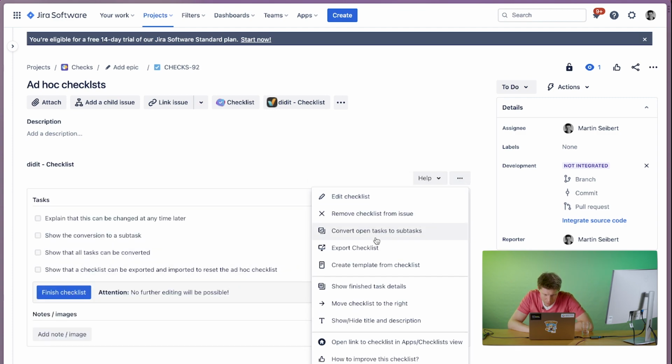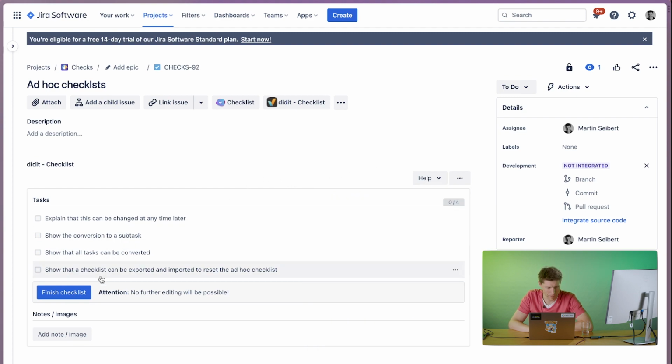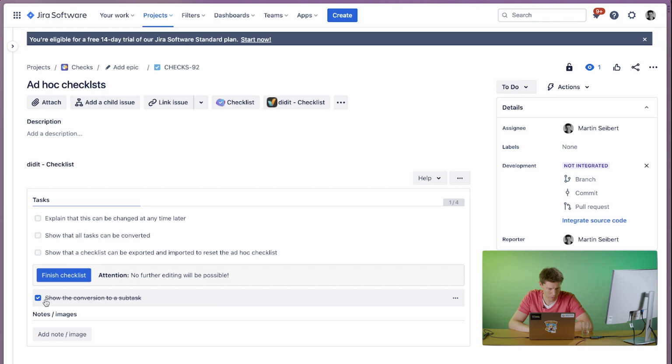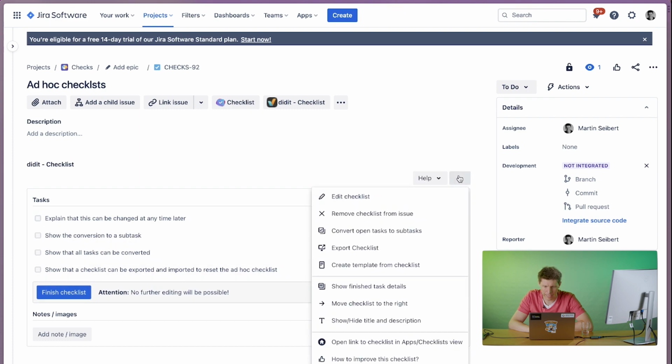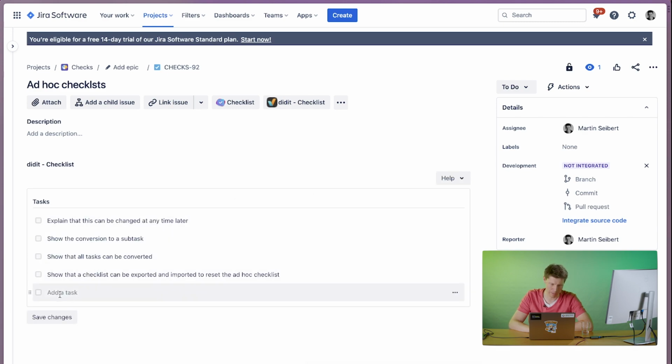And let's see, what else can we do? We can export it. We can create a template from the checklist. But that's obvious already. So you use this checklist and then create a template from that. You should know what I'm talking of. Show finished task details. That's something that we could add. So what I can do, this is like a checklist to be completed now. And I can edit the checklist. And this is something that we've activated with the other checklist earlier, editable checklists. So you can click this and come back and edit this.